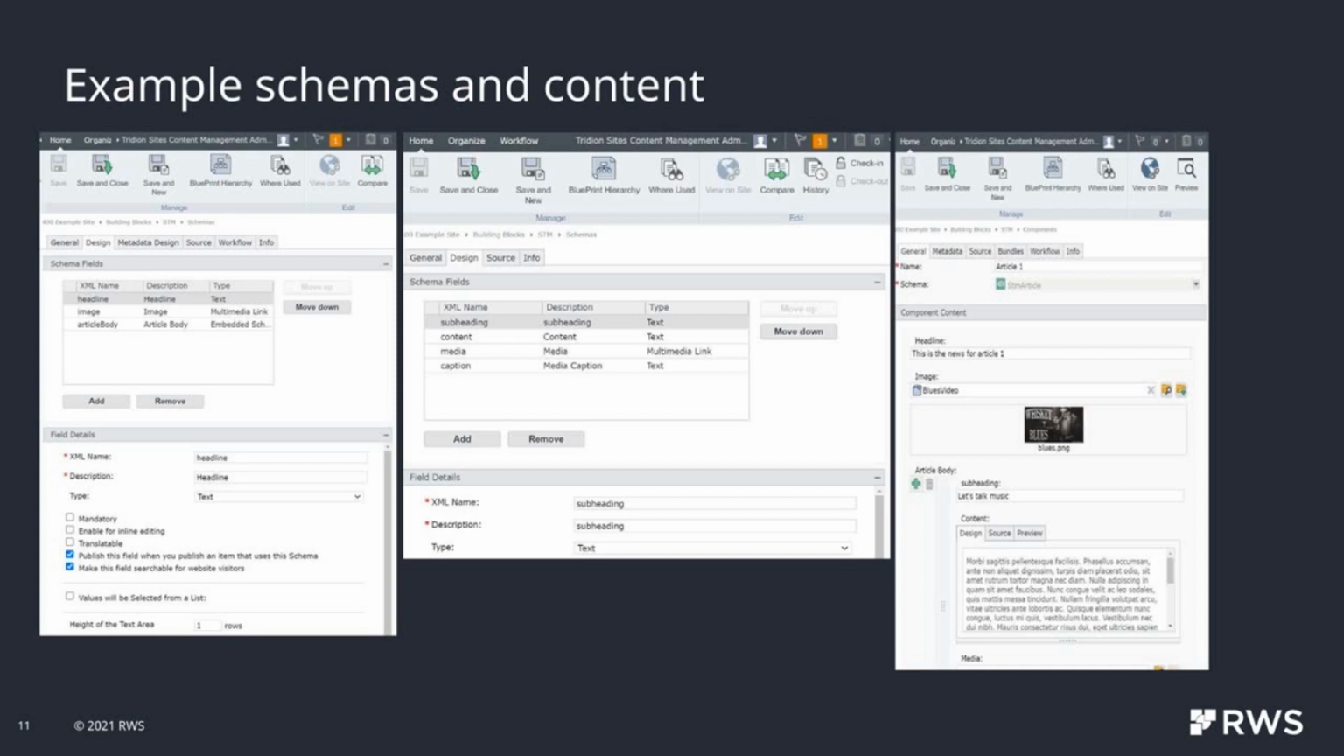And if we look in the center, you can see that that embedded schema again has fields associated with them: subheading, content, and the text fields can be a rich text field. It can be a component link, multimedia link, or all the types that are available from the content manager. So I'm guessing that everybody here is aware of all this type of stuff in the content manager. And on the right hand side, you can see that I've created a basic article component here that's using that STM article schema, and I've just given it some content.